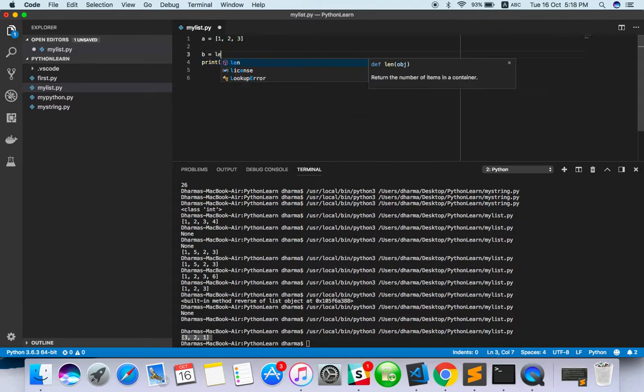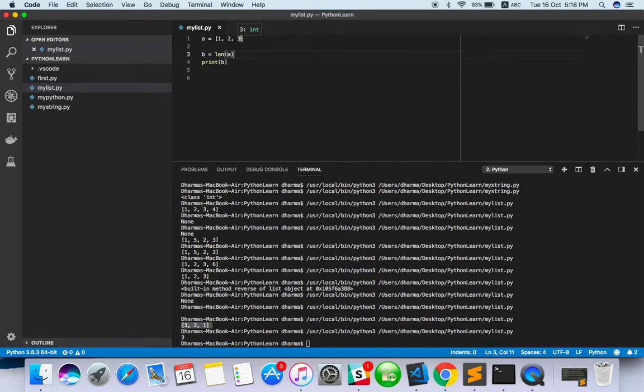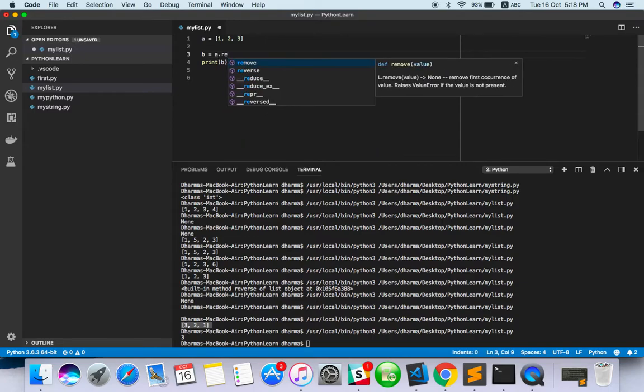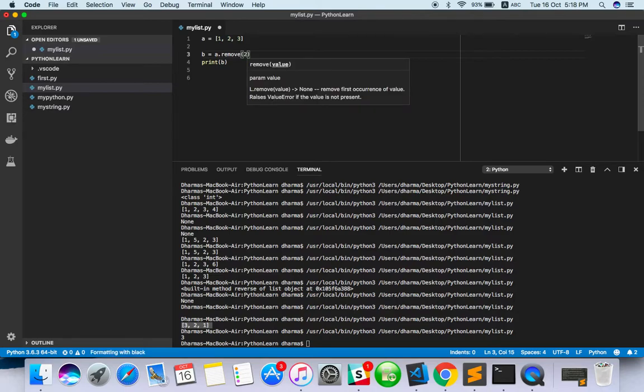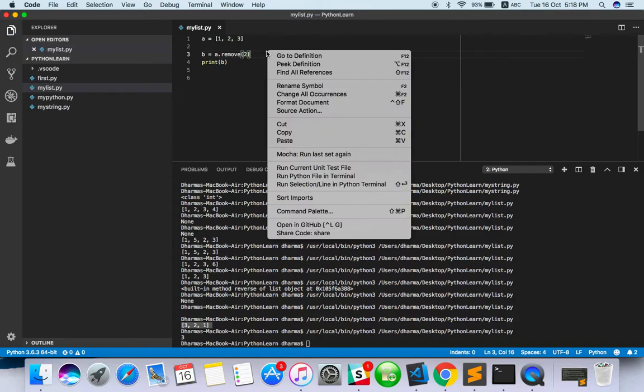Maybe if you want to find the length of a, just print the length. It is 3. So as of now the length of a is 3. So we got a length, we got a reverse, and we have inserted. And if you want to remove also, you can do something like a dot remove. For remove, we only have to pass the value. So I'm going to remove value 2. So it should print 1 and 3.